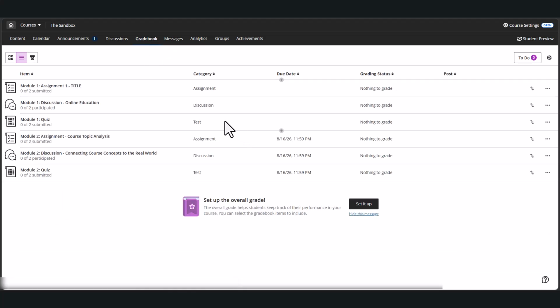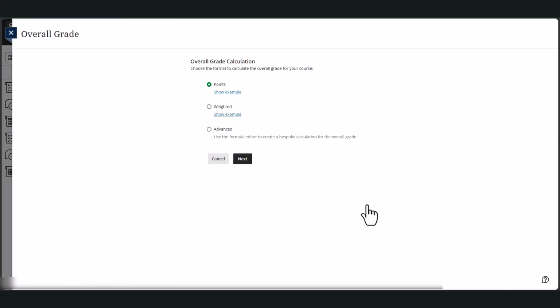And if this is a brand new course shell that you've been working on, the overall grade column will more than likely not appear here. So you're going to have to set that up from scratch. If you scroll down to your gradebook, you will see this little purple book here that says set up the overall grade. So we're going to set it up. I'm going to hit set it up.